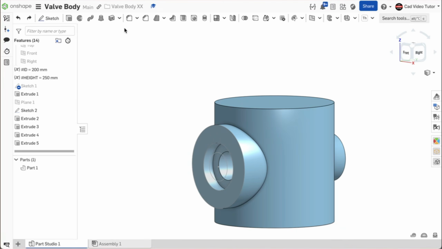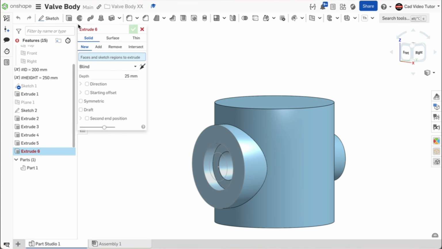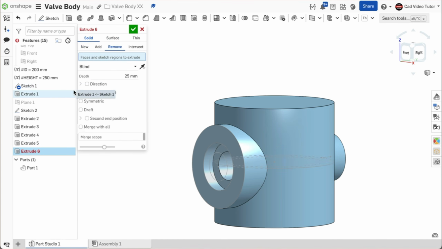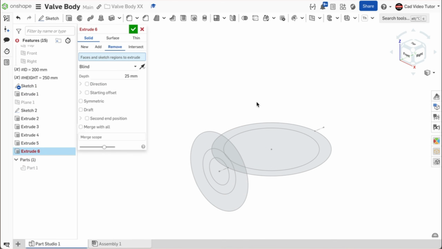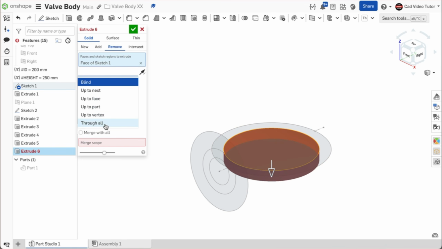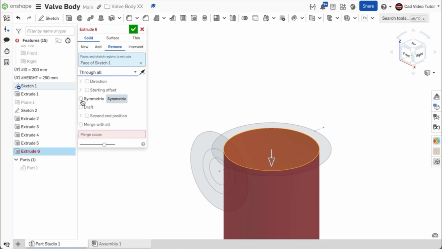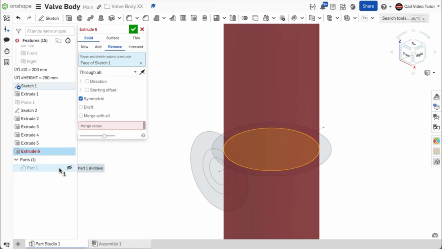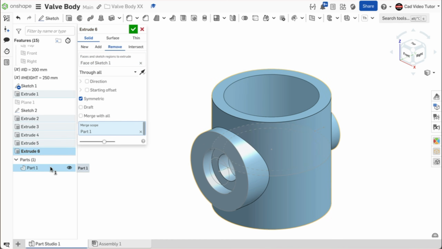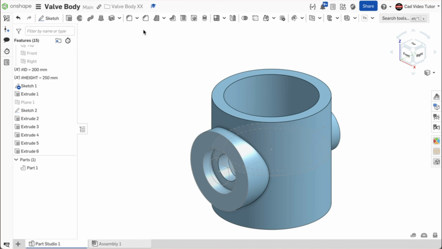With the bosses done, we can now remove material to form the center hole. Click on the Extrude tool. Use Remove. Click on Sketch 1 to make it visible. If needed, turn off Part 1 in the parts list to view the sketch. Click on the center region of the sketch. The end type is through all. Click the box for symmetric to both directions. Turn back on the visibility of Part 1 to view the result. Click on the Merge scope and click on Part 1 in the parts list. This looks correct. Use the green check to close.